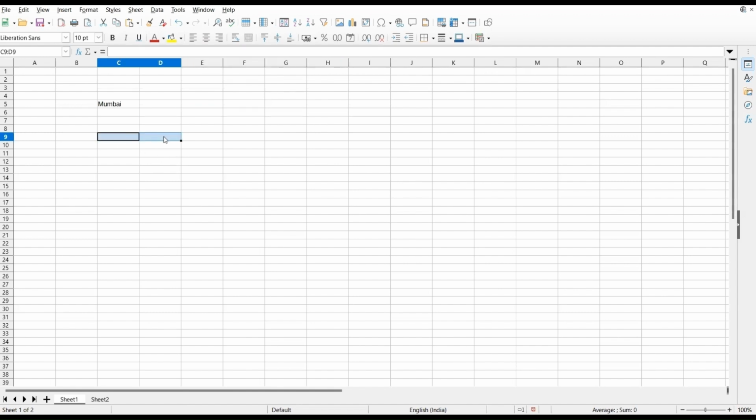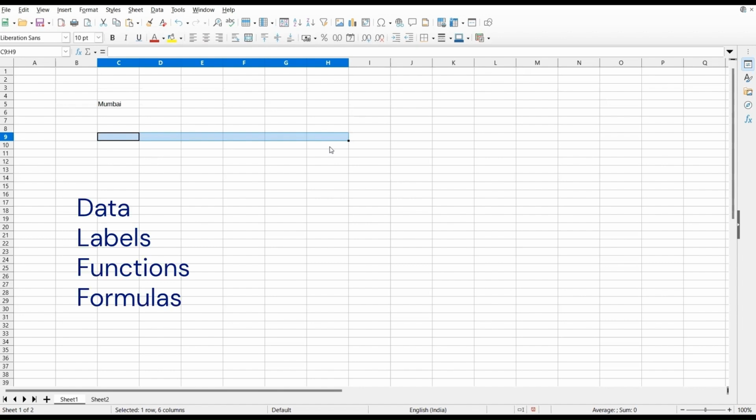Let's say from here I want to select from here to here, so in this case C9 is your starting range and H9 is your end point. So range आपकी क्या हो गई, range आपकी हो गई C9 से H9. So this is your range. Now coming to next one, that is data, labels, functions and formulas.